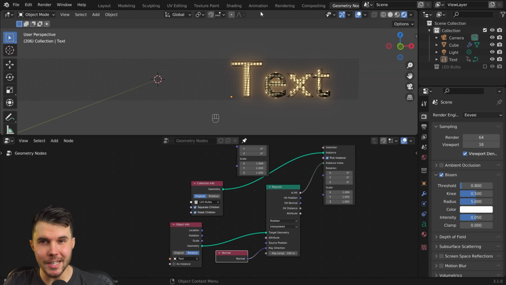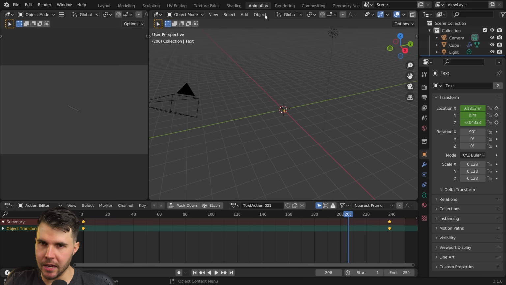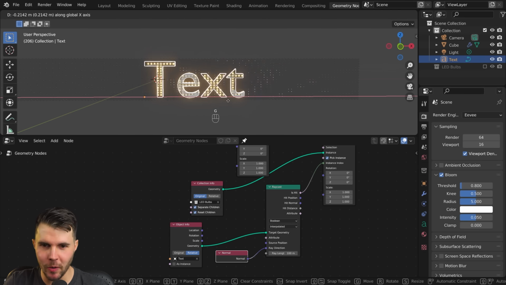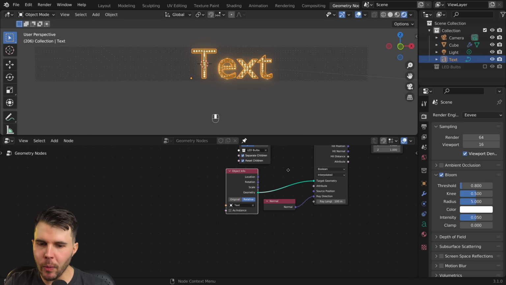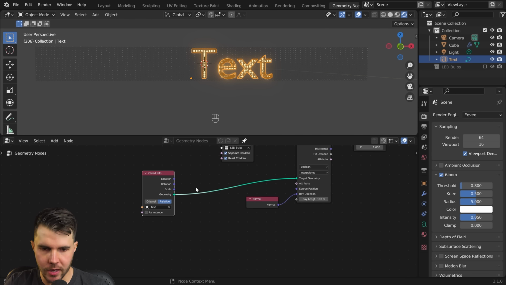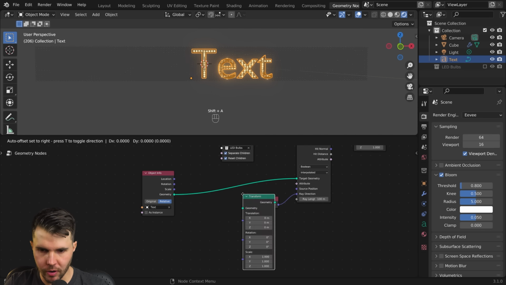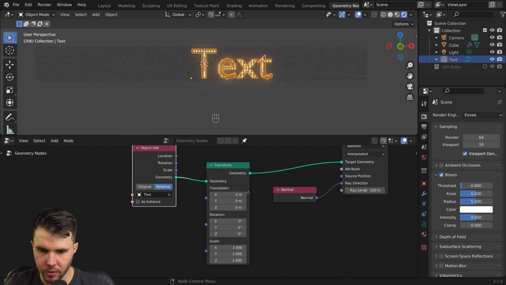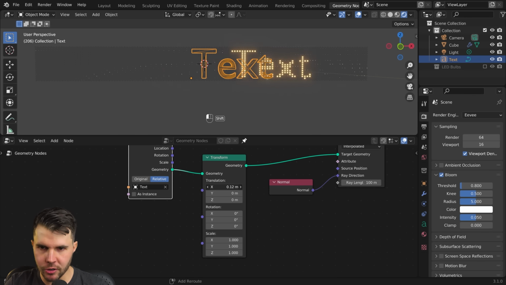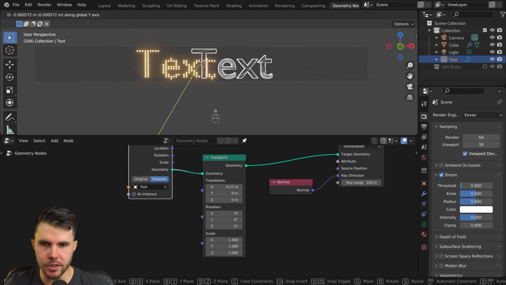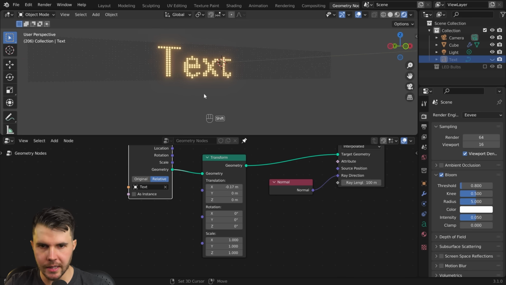So the trick is to not do your animation with keyframes. So actually with my text there selected, let's just delete this pretend demo animation that I created. Instead, what we want to do is do our animation inside of the geometry nodes. So if we add in another transform node here between the text and where it goes into our raycast node, and then if I was to use my translate value here, you can see that I'm just moving that text exactly like I would if I was to just grab the text and move it. So actually I can hide that text now.